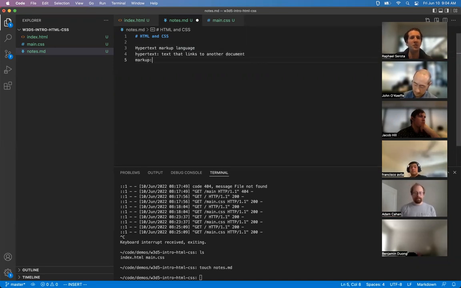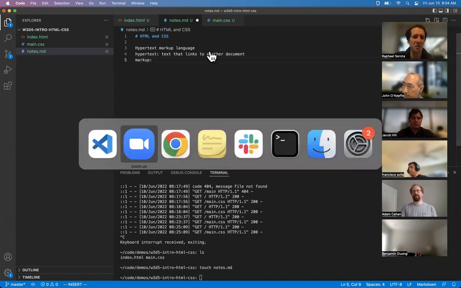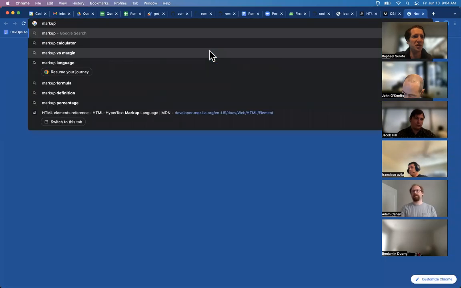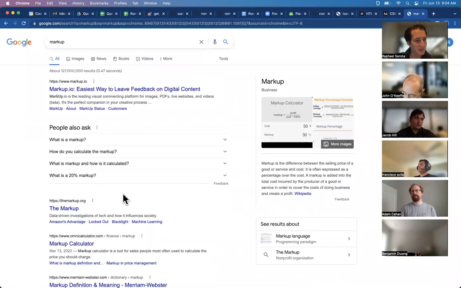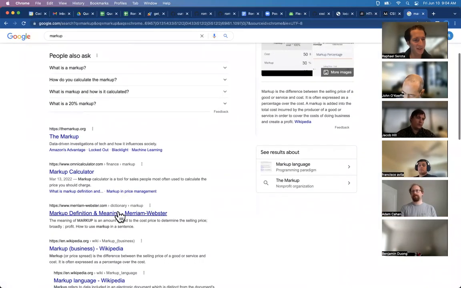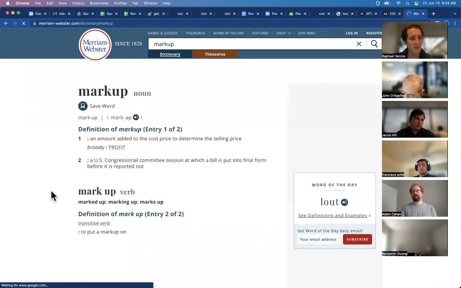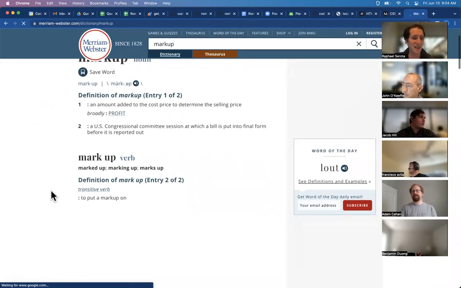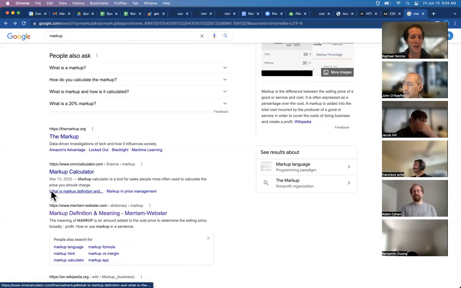All right, so markup, that's kind of just like a format or a language that we can use for describing like visual text. There's got to be a better definition for that. What the heck is markup? Okay, this is definitely not a technical definition. I should have expected that.